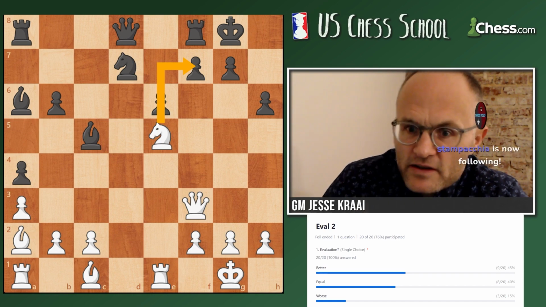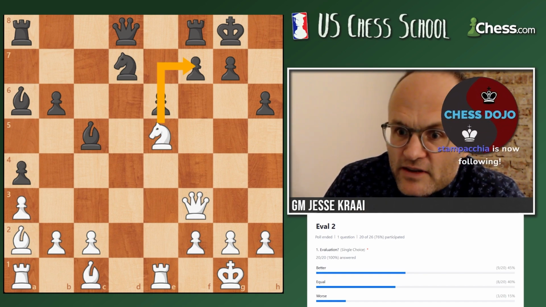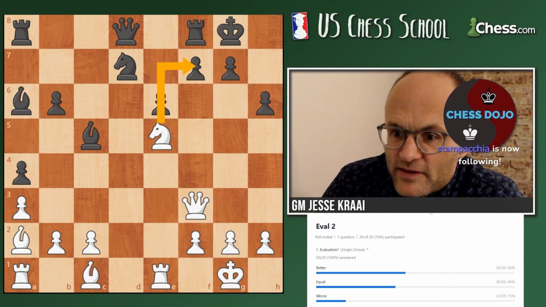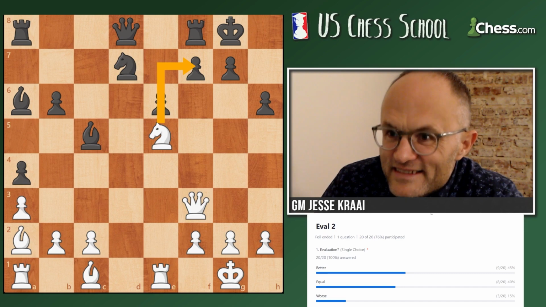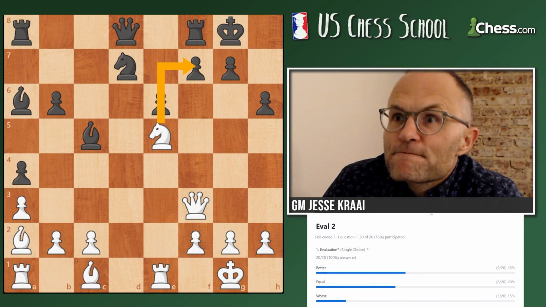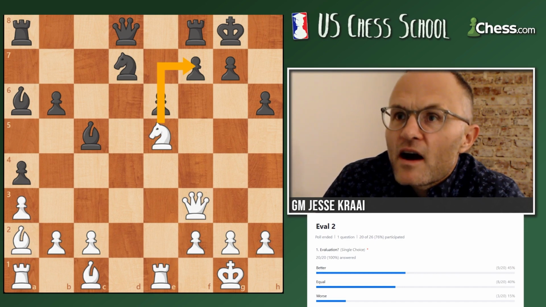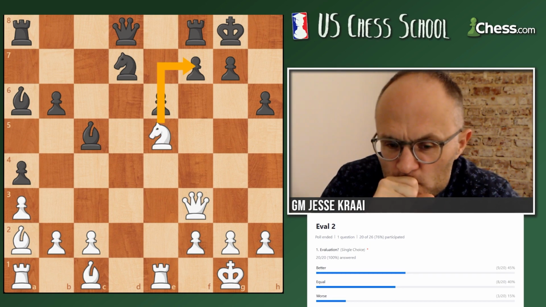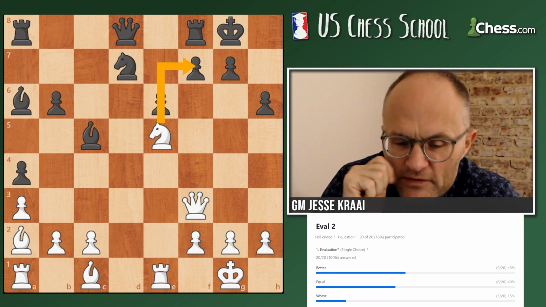Who has an opinion on this position? And I'll tell you, maybe, I don't know if it's helpful, but this was Jansa against Delmar in like 1967. Austin, come on in. Tell us what you think and what variation you have.